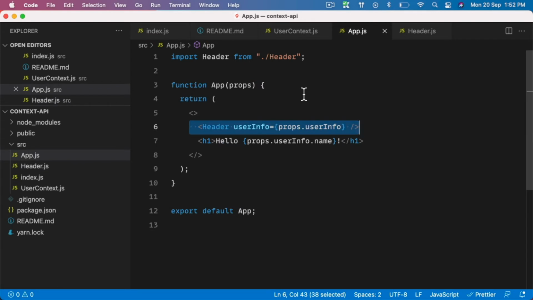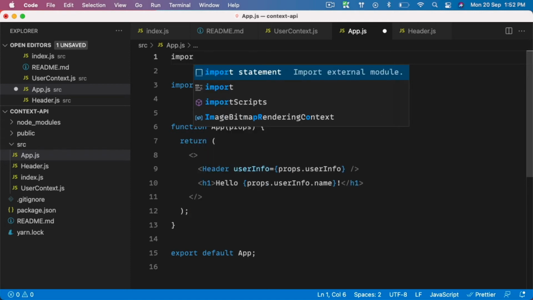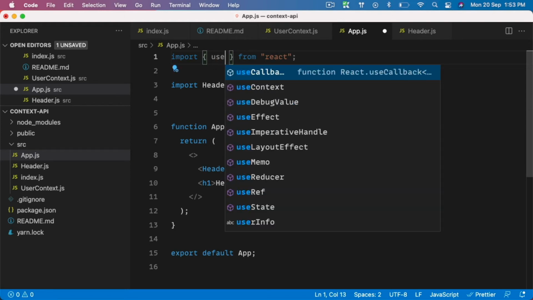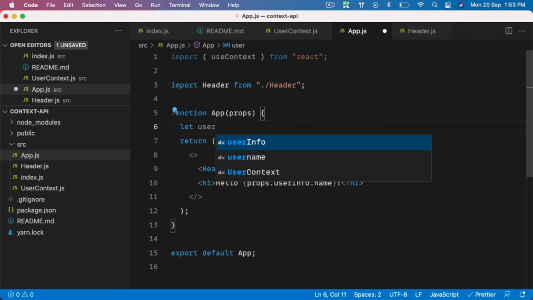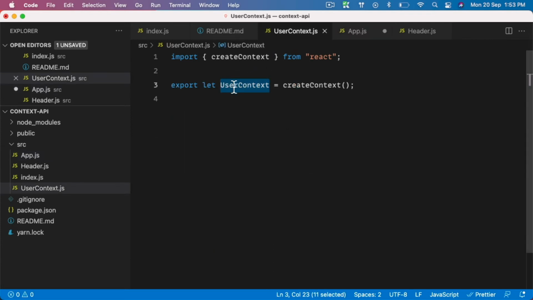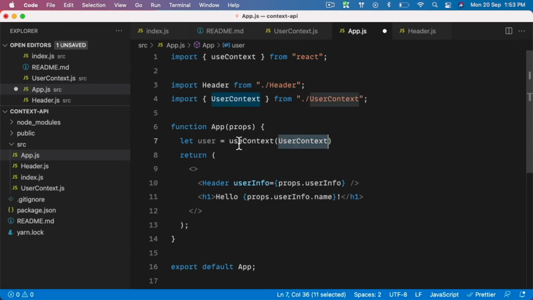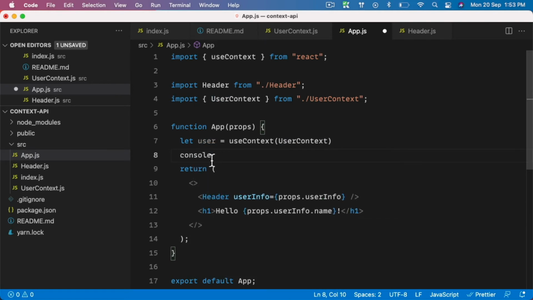So in a functional component, using a context is very simple. All you need to do is to import a function or a hook, you can call it, known as useContext. So all you need to do is to say useContext, and this function will help you access the value of the context. So here what I can say is user is going to be useContext, and we need to pass the context that we want to use. So you saw we created a UserContext here. We can import that here, that is UserContext. This is what we need to use. And now when we go ahead and log the value of user, we will be able to access user here.